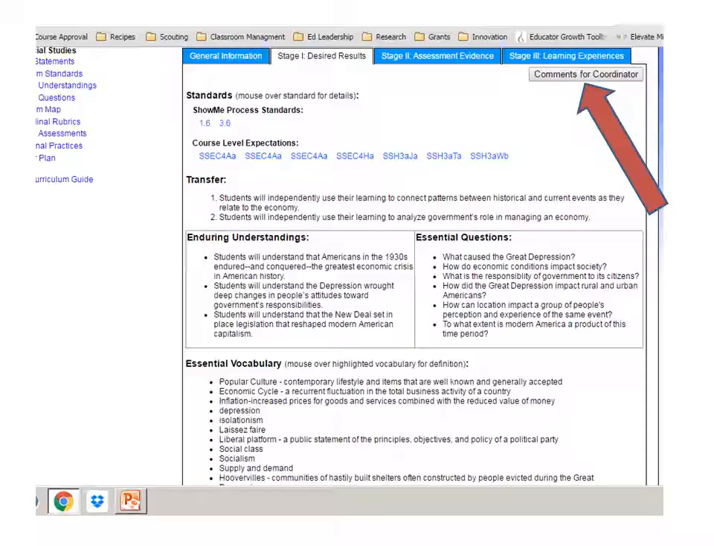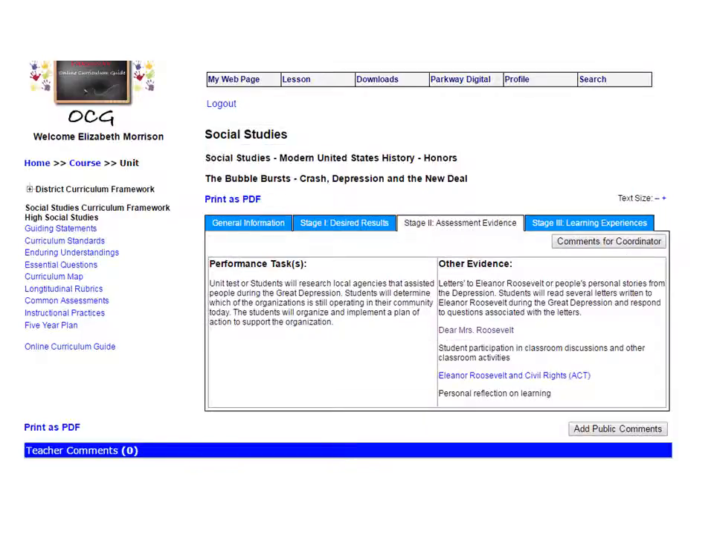This is stage 1. Notice across the top it's highlighted. So this shows our standards, our course level expectations, our transfer goals, and then once again you can see the UBD format for stage 1: enduring understandings, essential questions, essential vocabulary, etc. will all be found in this particular piece, which is how we are currently set up using the UBD design. The next one we're going to click is assessment. This is stage 2 of UBD.